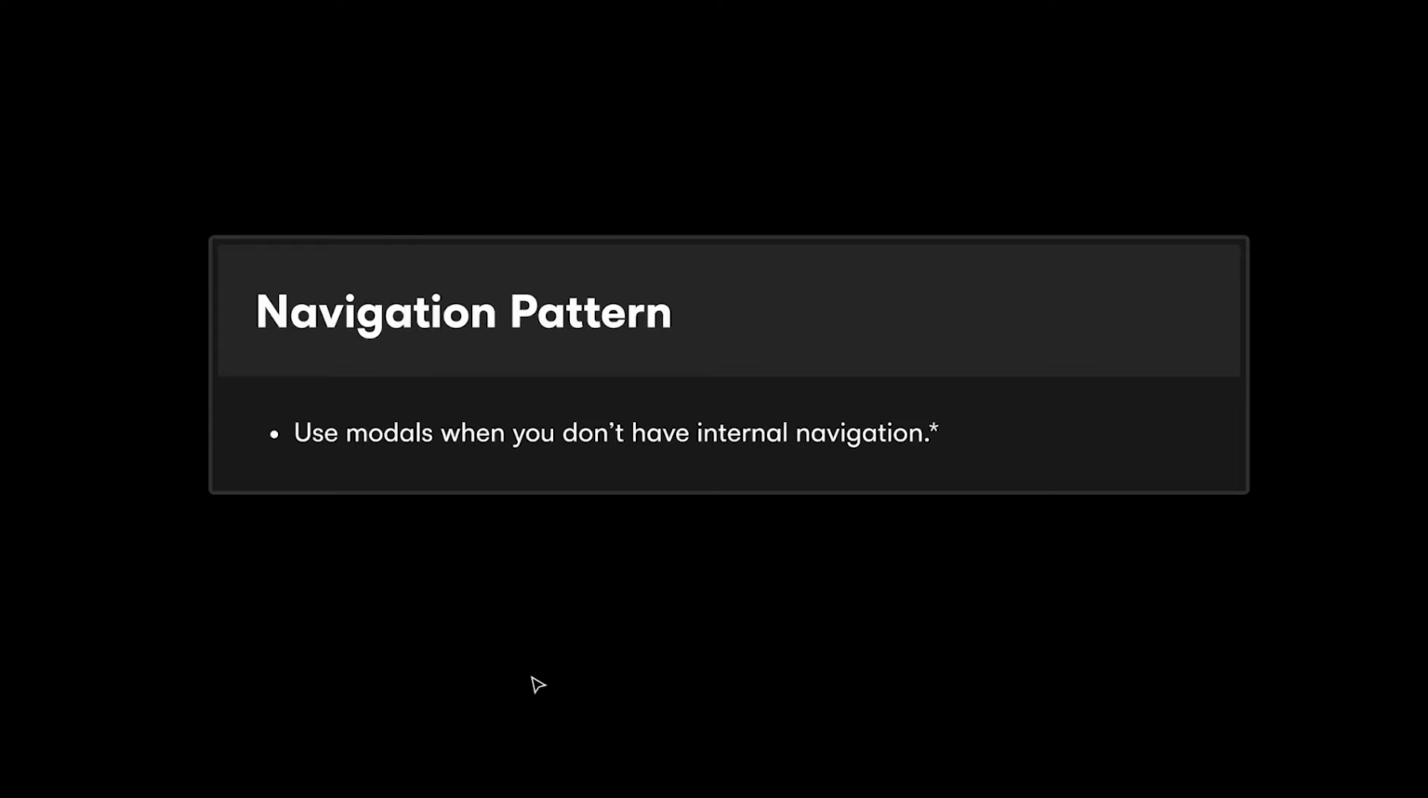Now, when we come to navigation patterns, what is the difference between a modal and a page? If you don't know what the difference is, I'm going to show you that in a bit. But the best explanation that I can give you is that you need to use modals when you don't have internal navigation, right? And I'm going to explain what this is. So keep this as a benchmark: use modals when you don't have internal navigation. And of course, there are terms and conditions, because sometimes you can break away from that. There's no right or wrong answer, and I'm going to explain why that is as well.